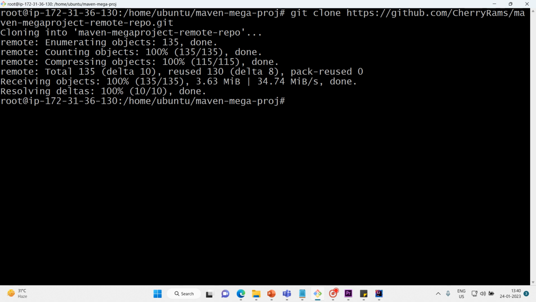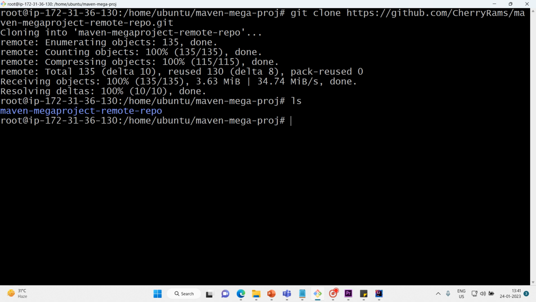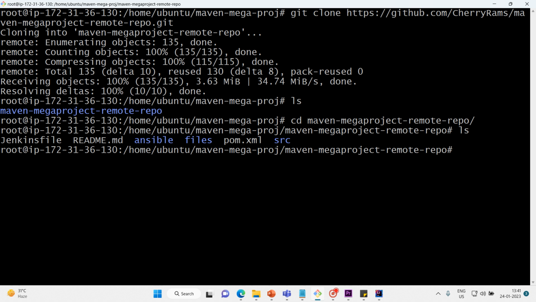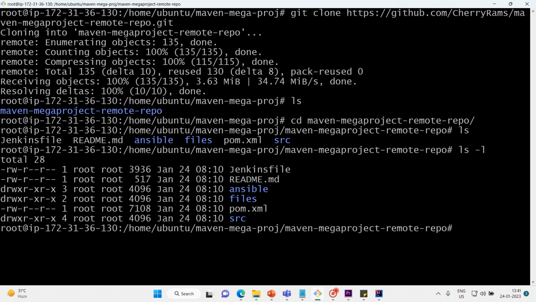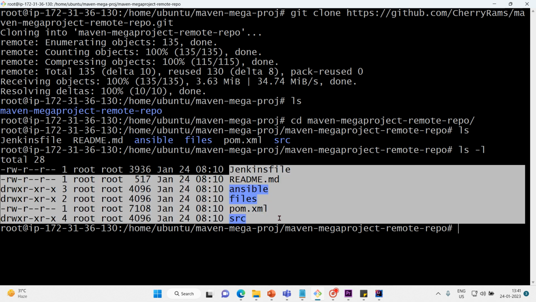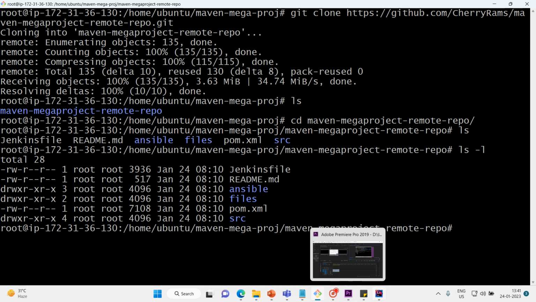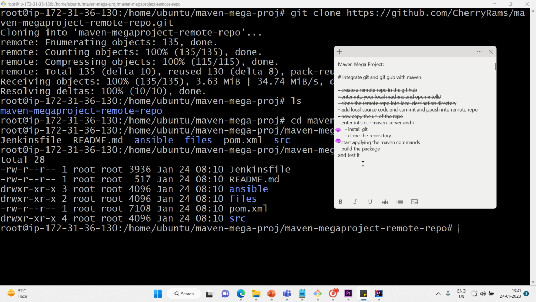So resolving deltas and all being cloned into our repository. Let me do ls. You see that the maven mega project, the remote repo, exactly has been copied. Let me enter into that maven mega. Here is that. ls -l. You see Jenkinsfile, readme, Ansible files, everything is there. Clear? So our repo has been cloned. So let me check this also.